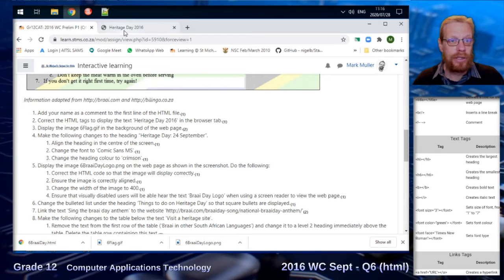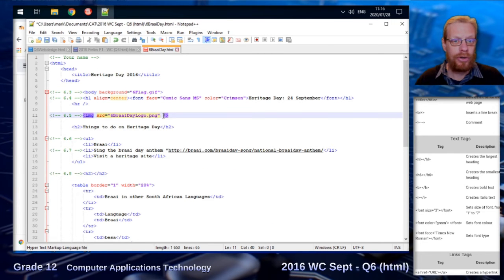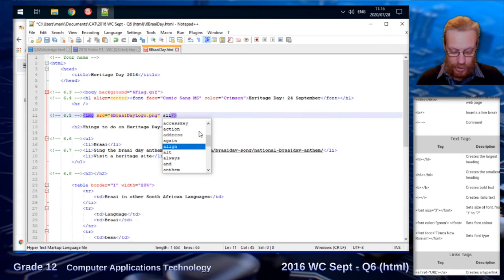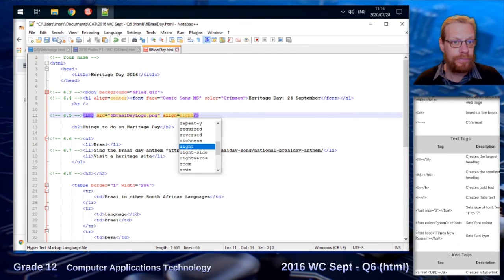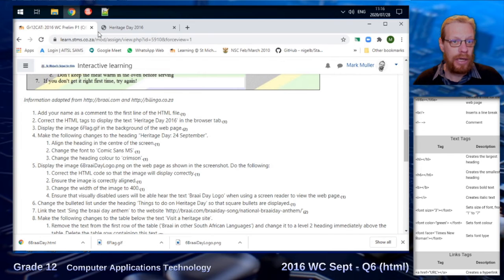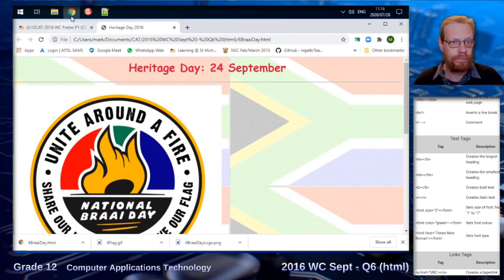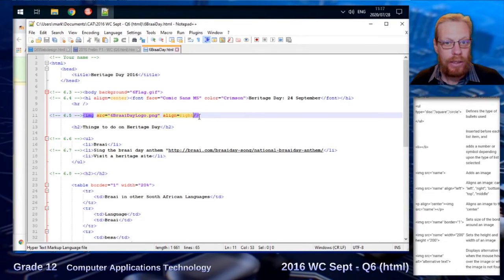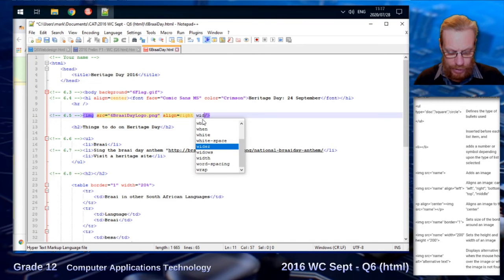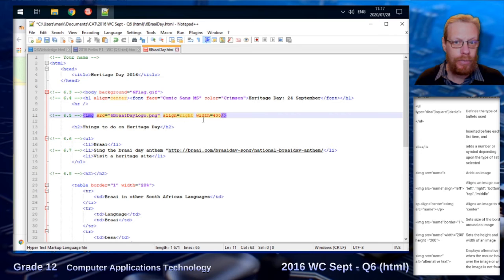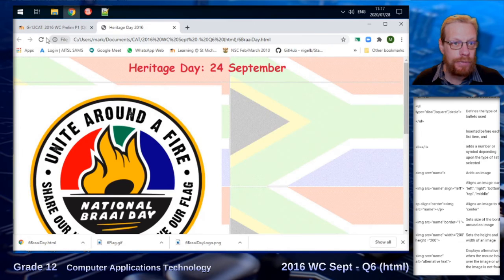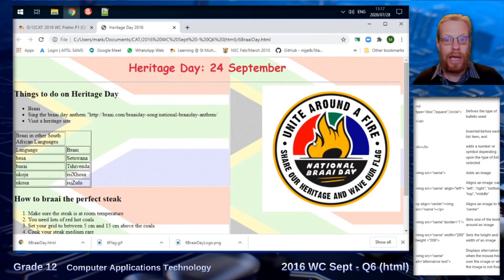Ensure that the image is aligned correctly. The image needs to be aligned on the right of the text. Align equals right. Save, and we're going to reload our web page just to check that everything is appearing correctly. And we also need to set it with a maximum width of 400. So let's reload, and there we are, aligned on the right of the text and with a width of 400.